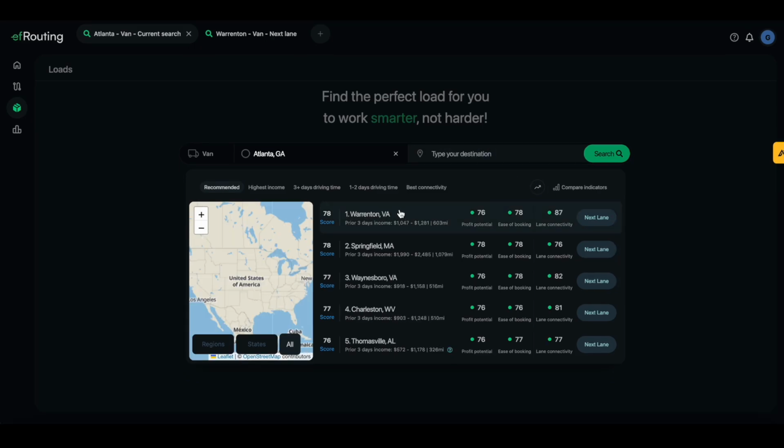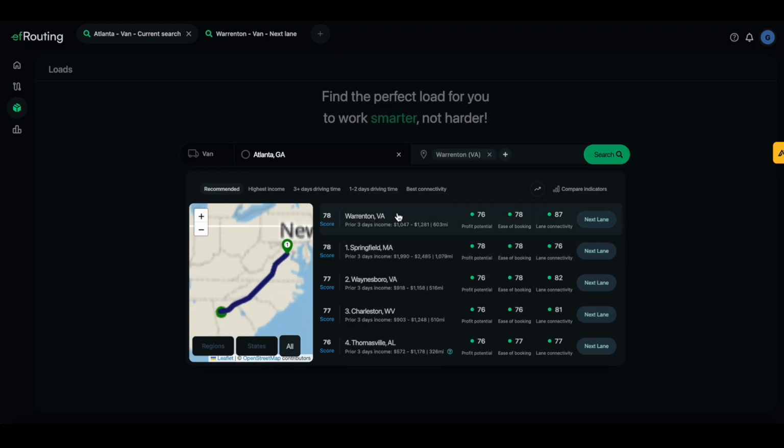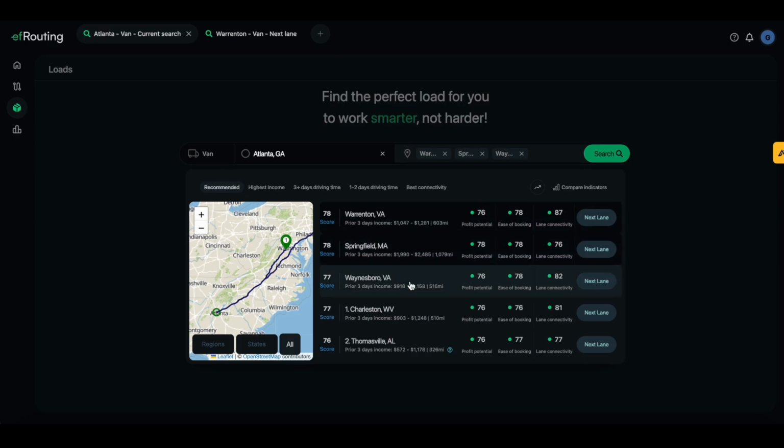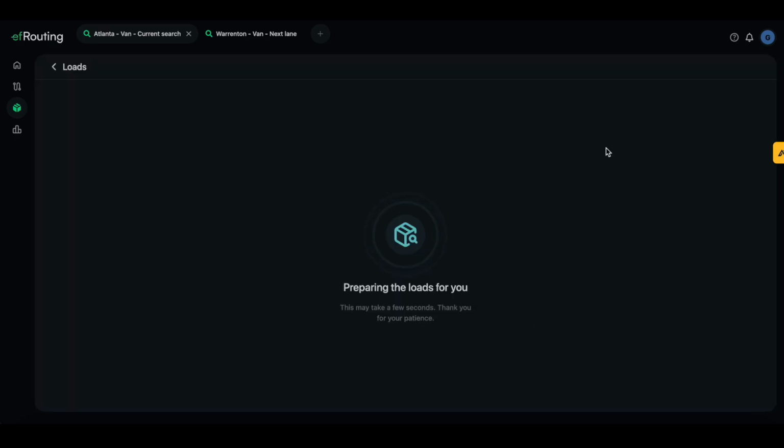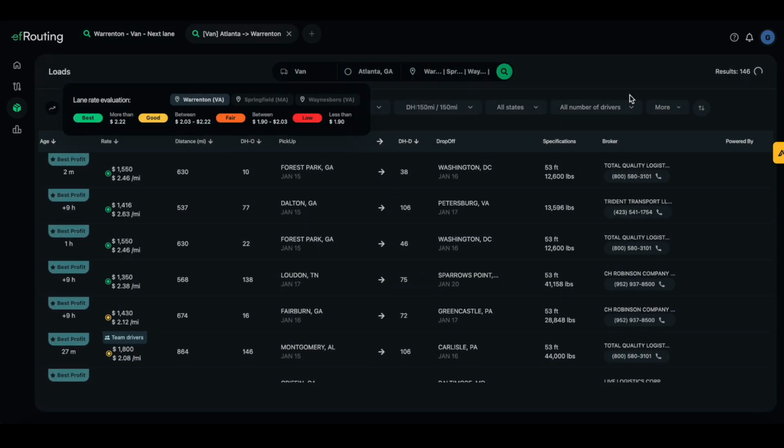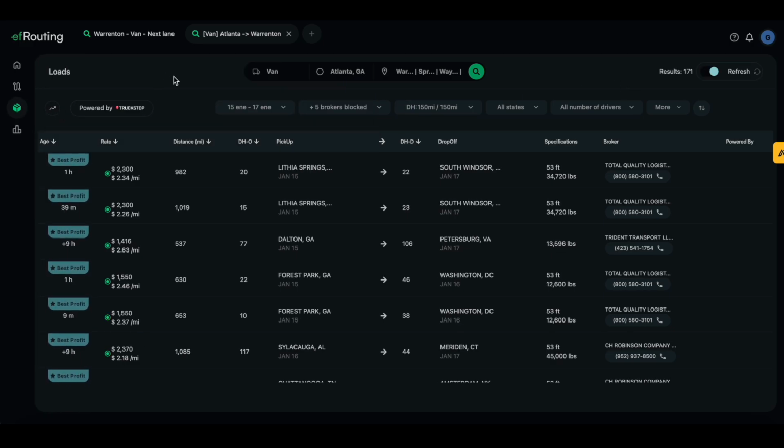Finally, after you've considered this analysis of the market and where you might want to go, you can punch in up to 3 destinations into the search bar here and click search. And now you've got a live load board view. And in the next video, I'll show you how this load board works, all the details of it, and then we'll go from there.